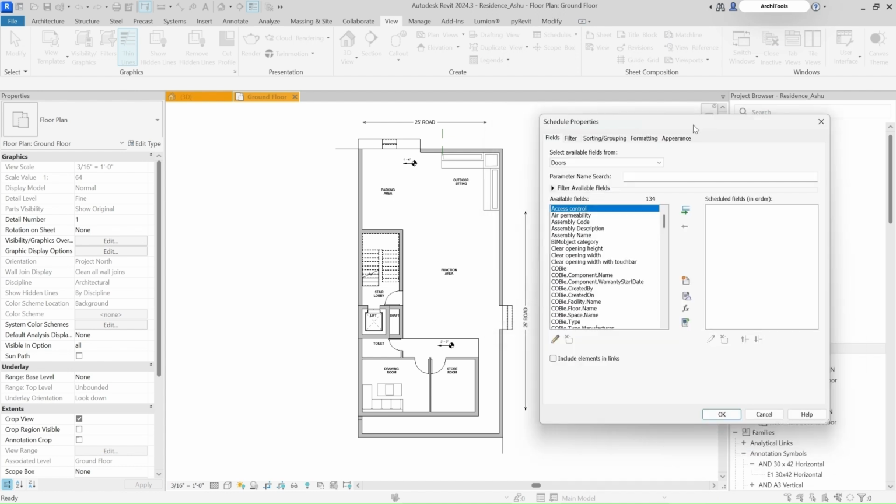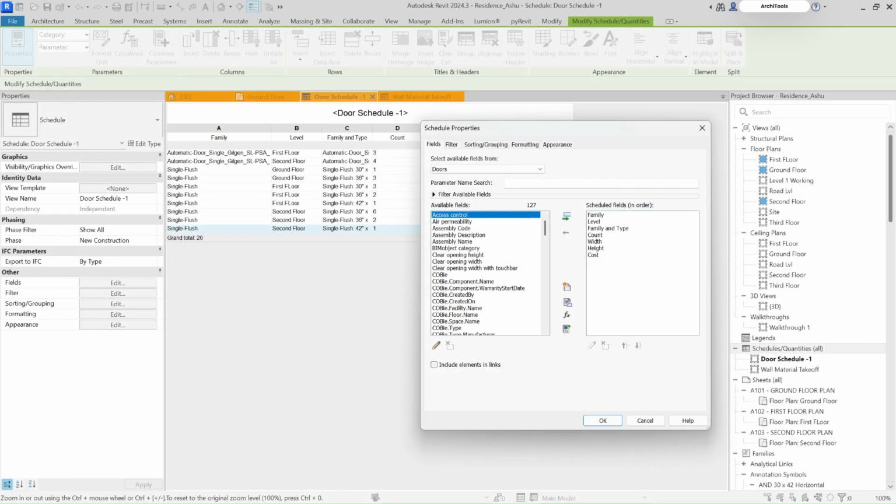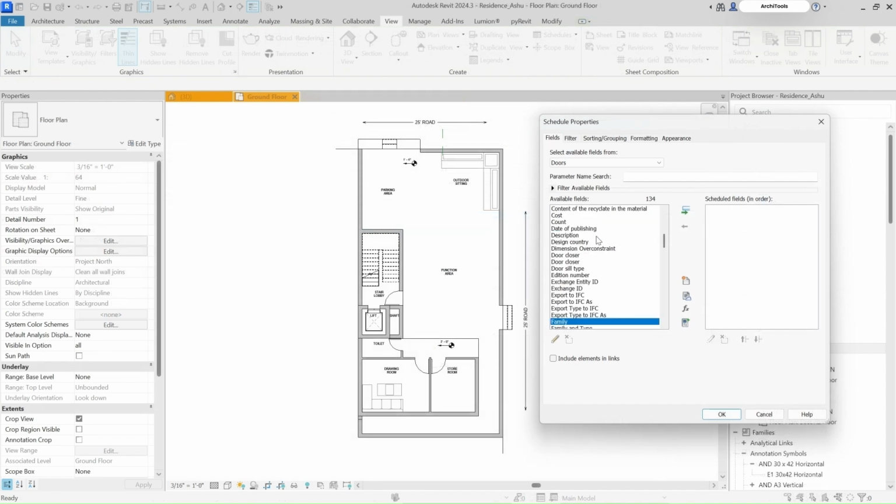After that, it will ask for the fields. Fields are the columns of information that you choose to display inside a schedule. First of all, we would require the family of doors. So I'll select this, and in order to move it into my schedule list, I need to use this add parameter key. Just click on this and it will be moved towards the right-hand side. Similarly, I would require family and type as well. And if you find that by mistake you have moved any field and you don't require it, you can click it back by using this remove parameter option. So I'll place it over here.